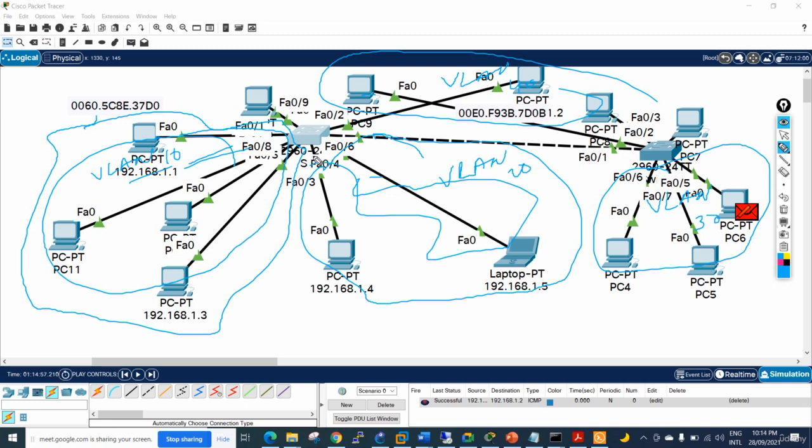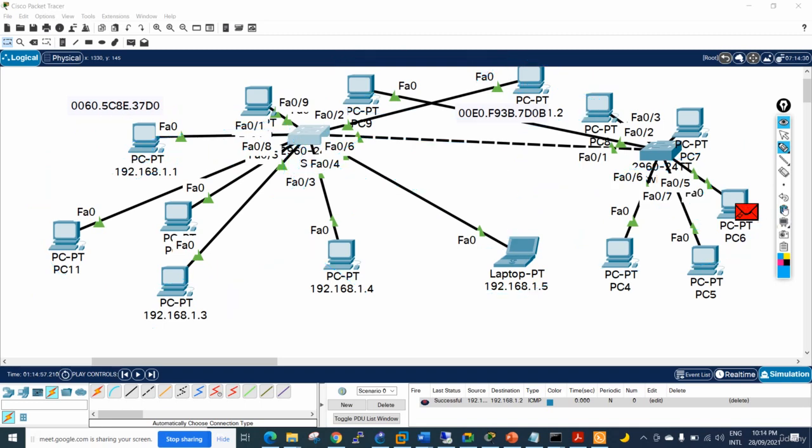If we have a lot of broadcast, our network will go down, because the switch will forget after 5 minutes and again do the broadcast. To overcome this type of issue, what will we do? We will use VLAN. That's why many companies create VLANs. What does VLAN do? It divides a single broadcast domain into multiple broadcast domains.